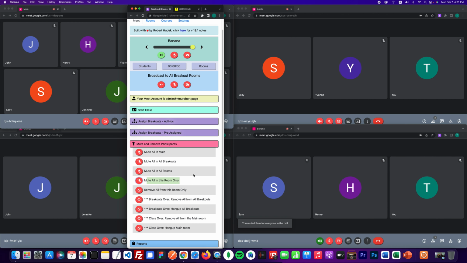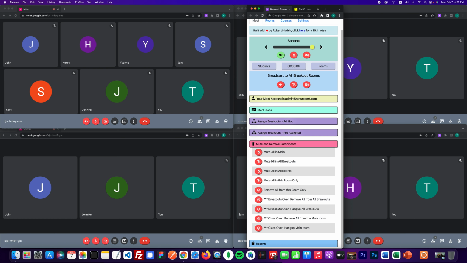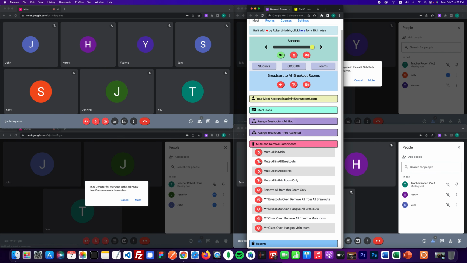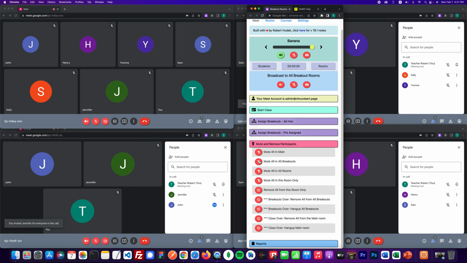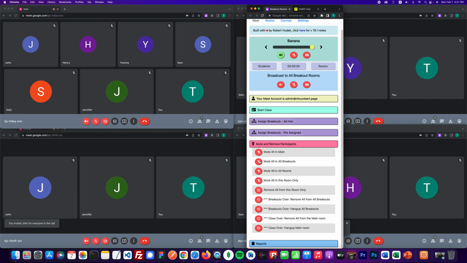Okay, so Sam's muted. Now I have another one that says mute all in all rooms, which will include the breakout room. But I'll just do this one right here. Mute all in all breakouts. So I'll click on that, and then let's just see what happens here. Anyway, I'll just click right here, mute all in all breakouts. So again, for this, hands off the keyboard, just let the extension do what it does.